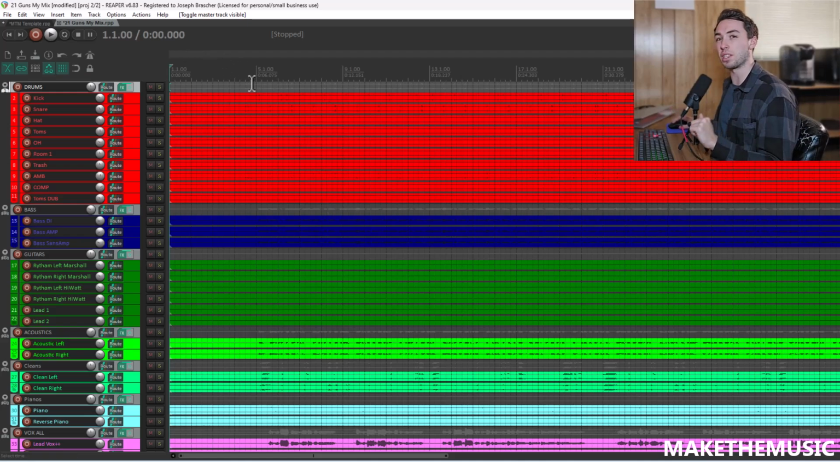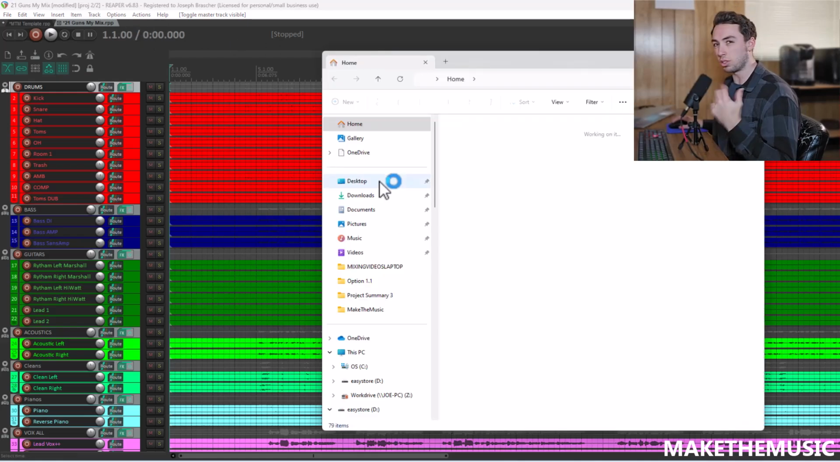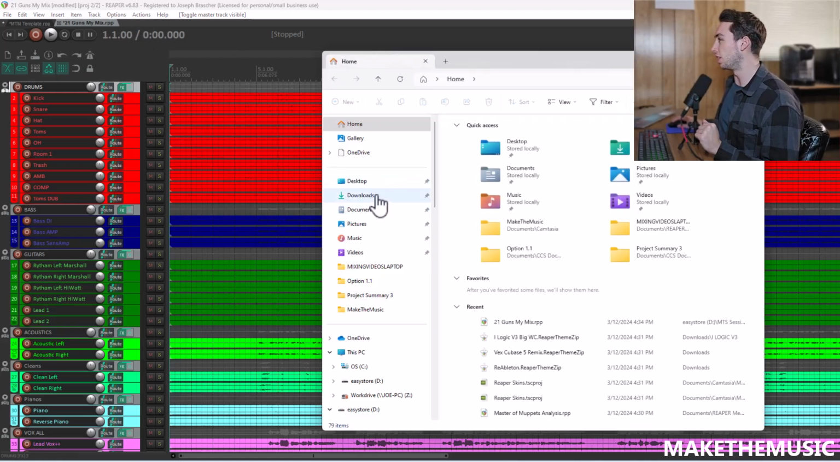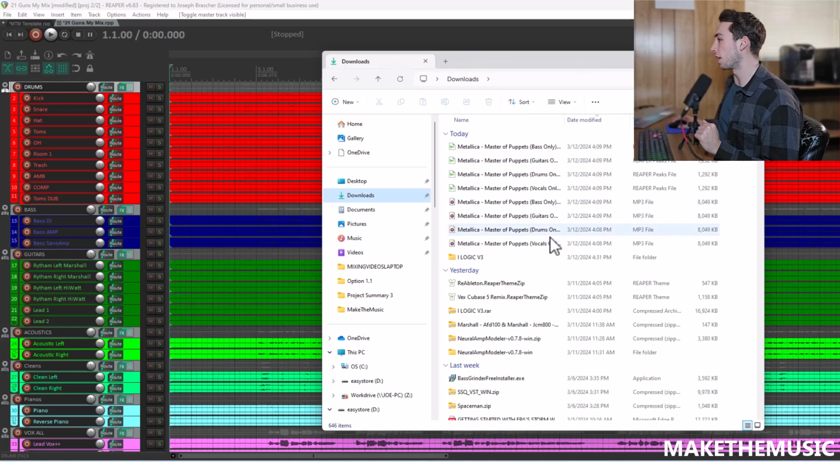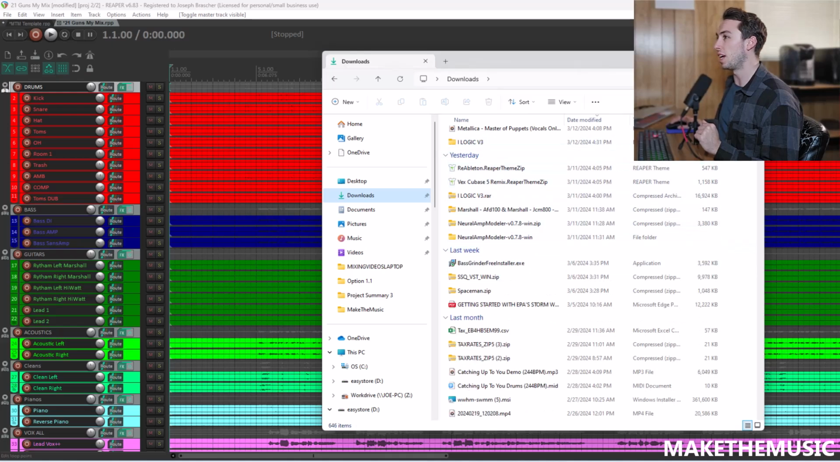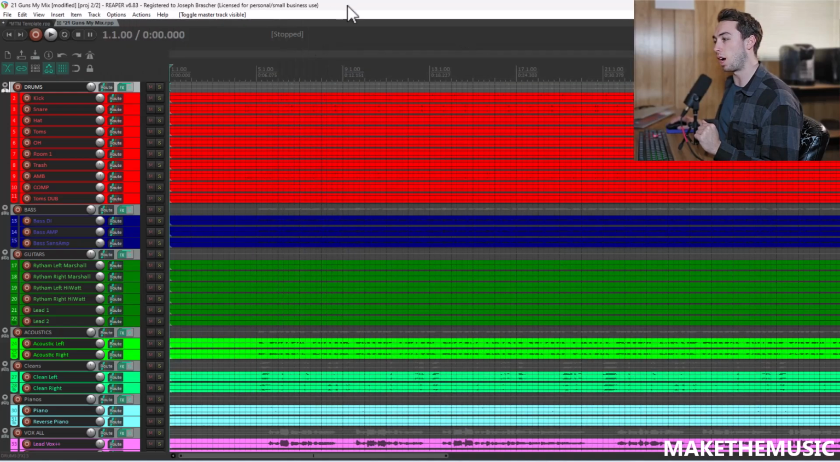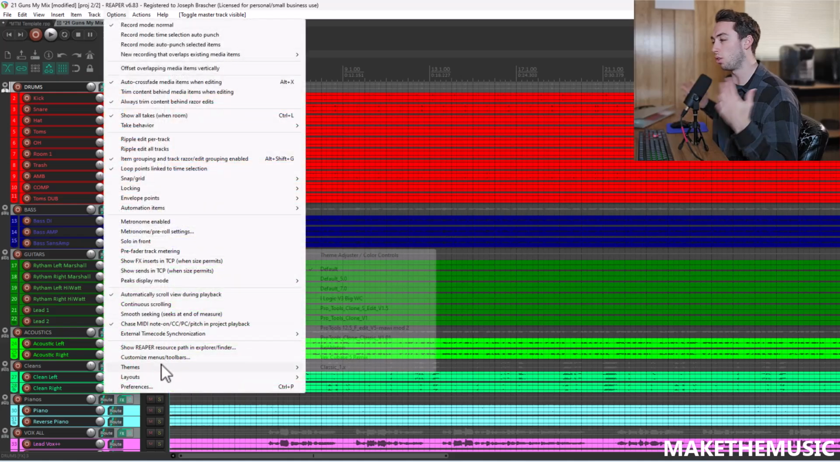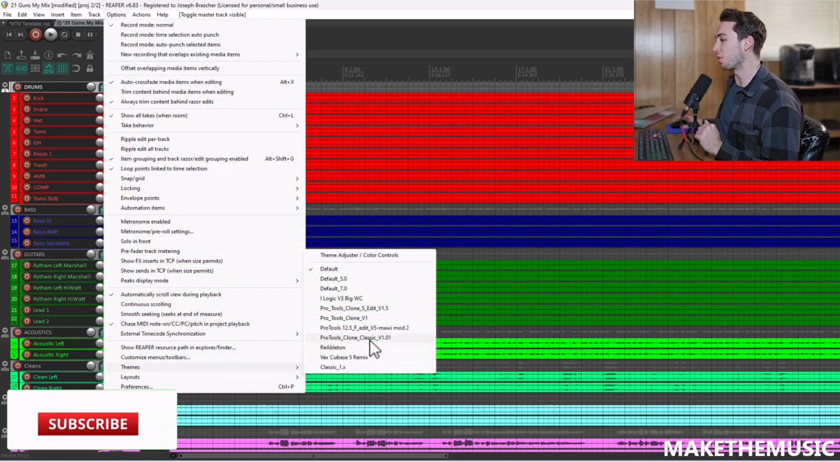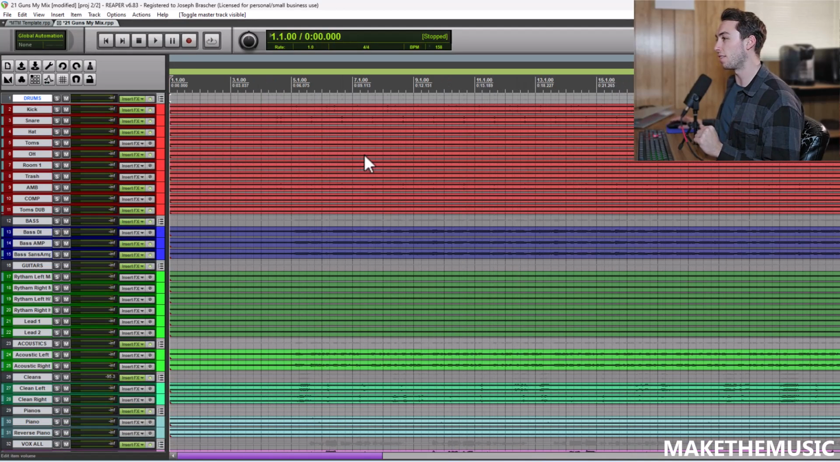One, download my themes in the description down below. Once you download them, they should be in your downloads folder here. And if you simply double click them like this, it'll actually pull them up and be added to your themes. So if you go to options, themes, and Reaper, you can see all of your Reaper themes there. You can see I have quite a few of them. To make it look like Pro Tools, I'm gonna pull up this one here and click the 12.5 Maui theme.